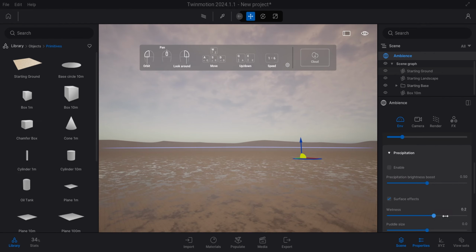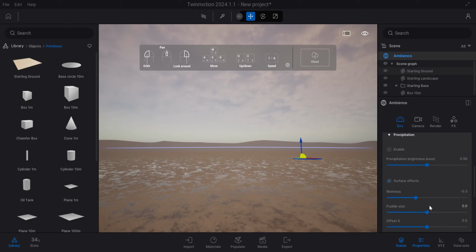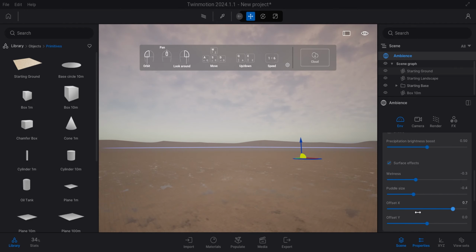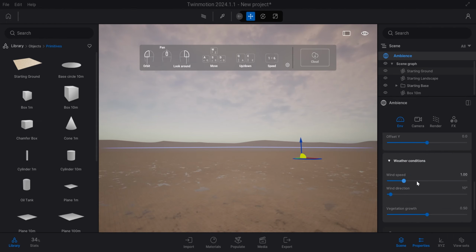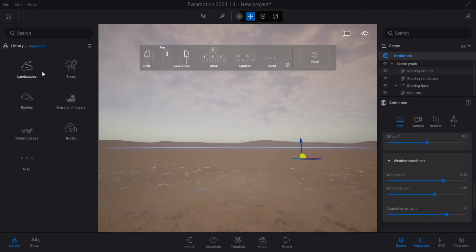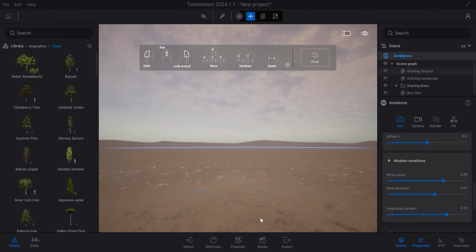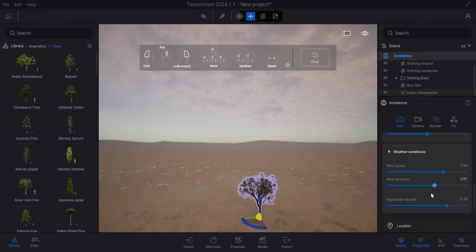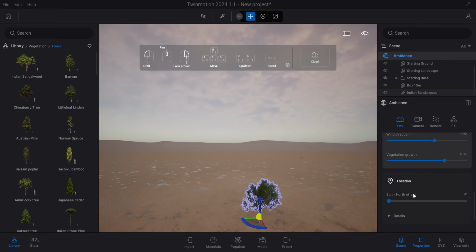So this is where you can kind of play around with the surface effects, with wetness, puddle size. You can offset where that rain goes. And again, with weather conditions, your wind speeds, vegetation growth. I'll show you quickly what vegetation growth would look like. So I can bring in that tree, go back to ambience, vegetation growth, and you can see how in live time that is affecting how that tree is growing.